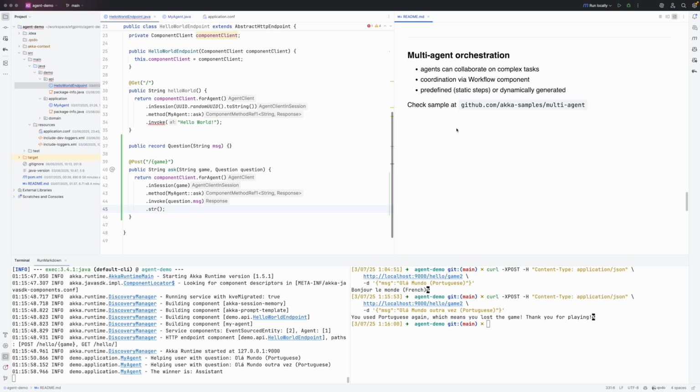Each agent usually performs a single well-defined function, and then multi-agent workflows can be either predefined with some static steps or dynamically generated using a planning agent and the registry we provide. We'll take a look at this in this multi-agent sample.